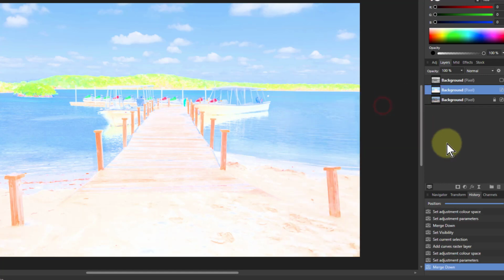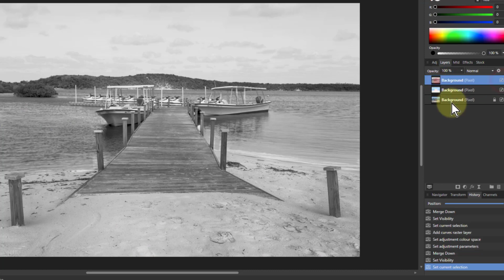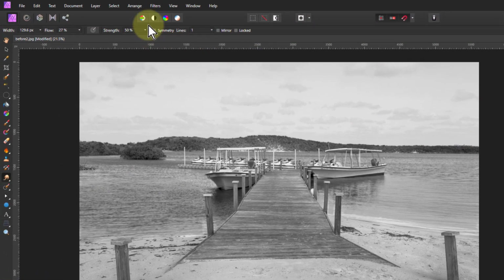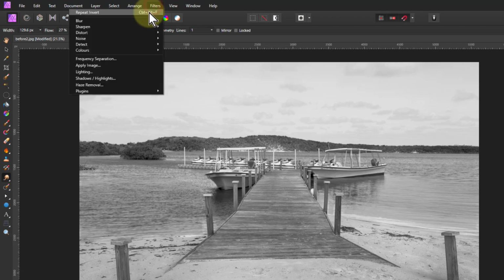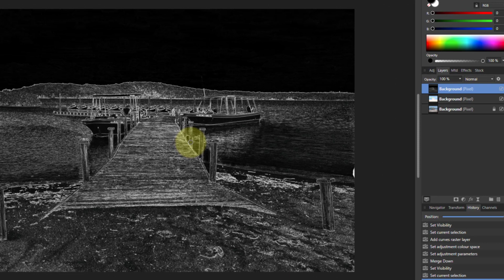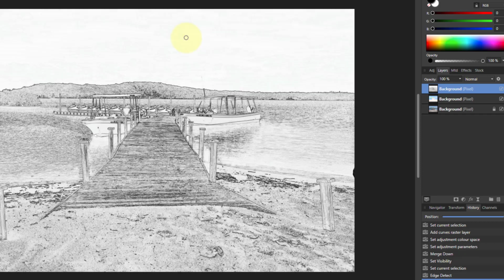And I'll merge this as well because I don't need to change it. So, turn on the top layer now. What I'm going to do now is the trick of this, which is I go to Filters, Detect Edges. And it's the wrong way around here, so I want to have it the other way, so I hit Ctrl I to invert it. And there you go. That looks a bit like pencil sketchy, doesn't it?